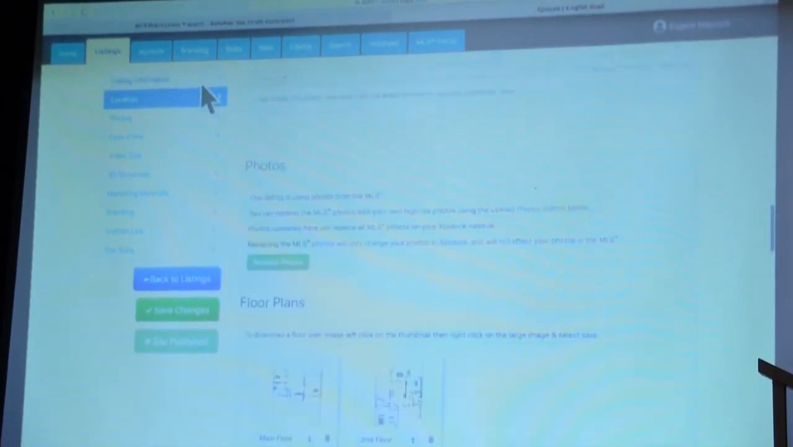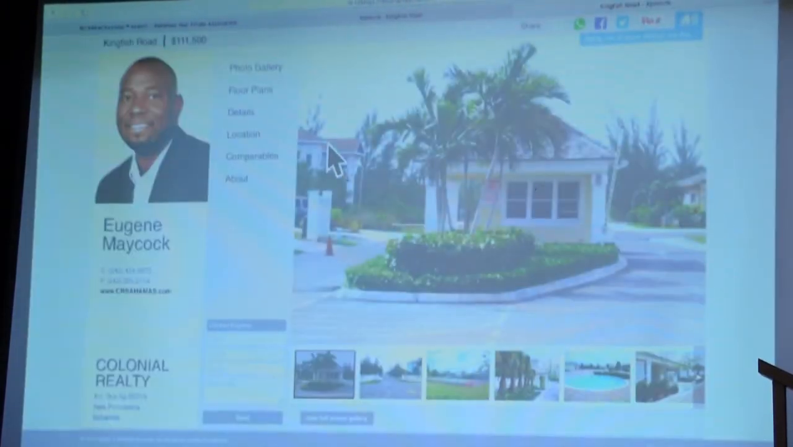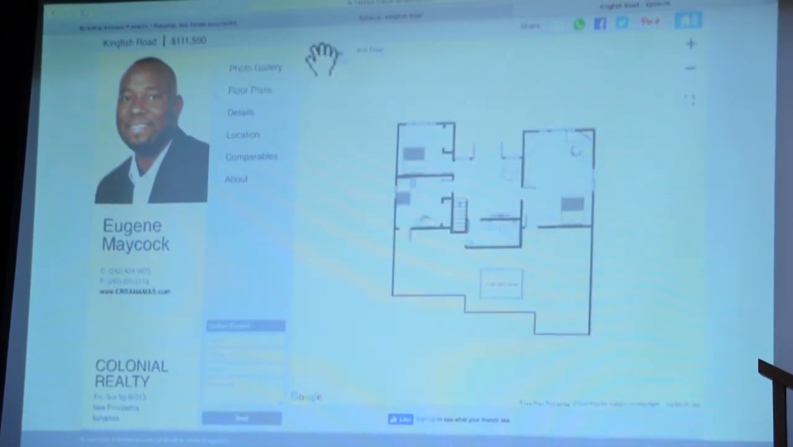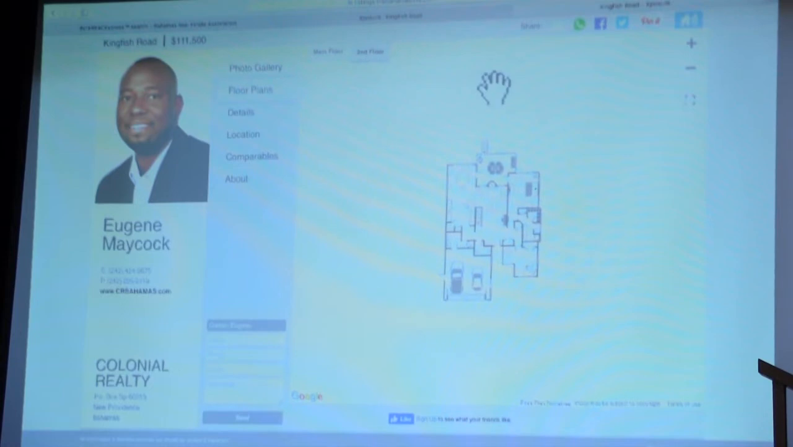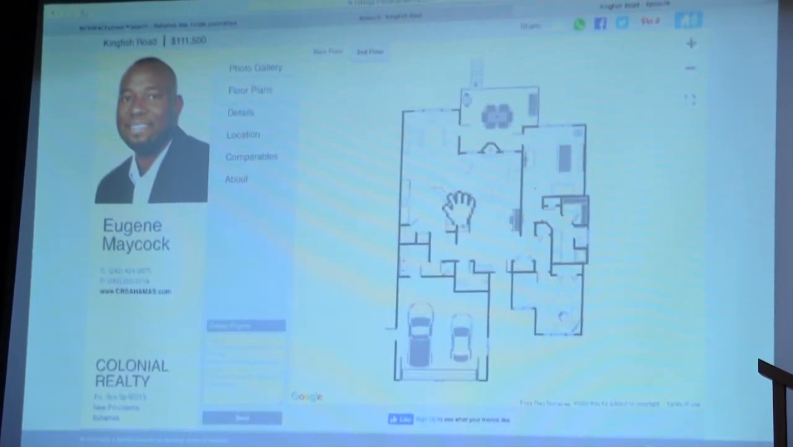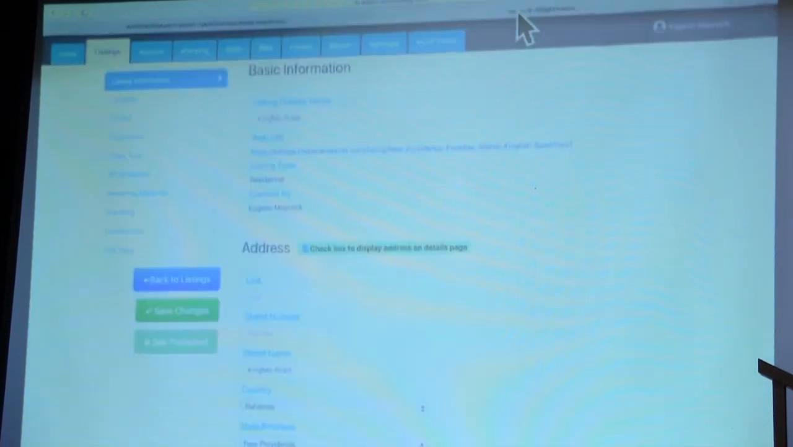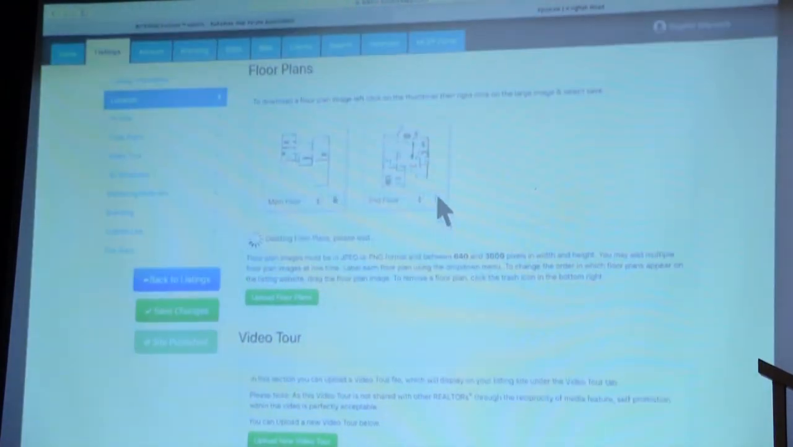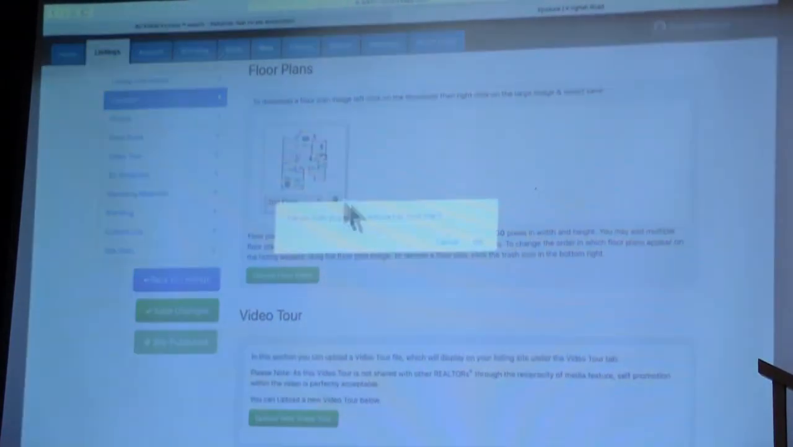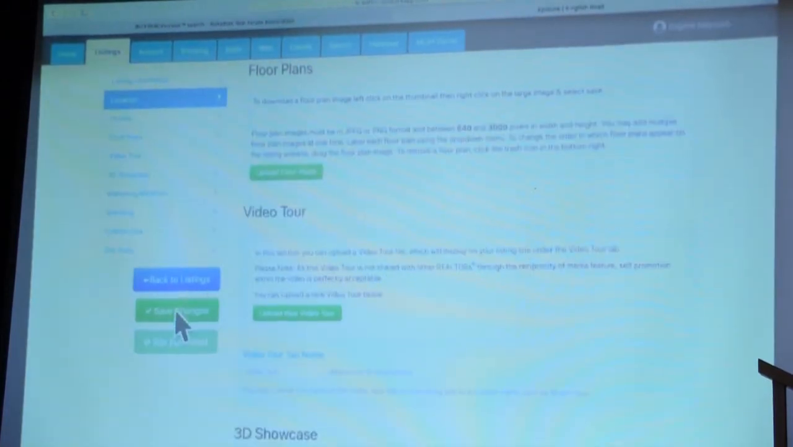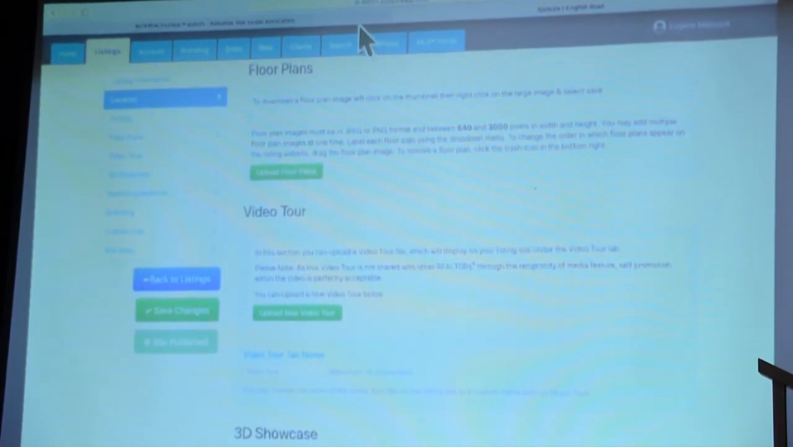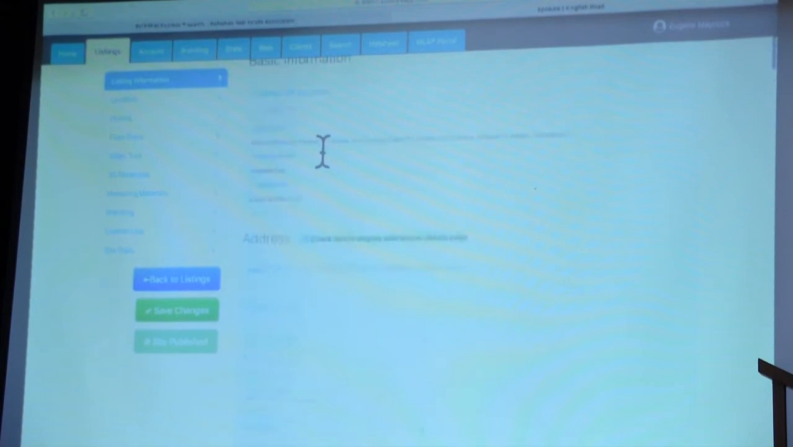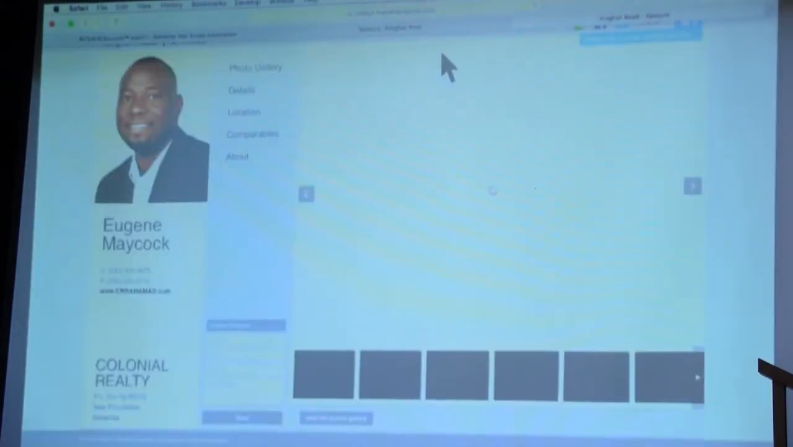So let's go back and let's click on that link. You see there's floor plans there now. Main floor, second floor. Okay, so that's live for the public and all the agents to see. So let's just go back to floor plans and we'll get rid of those. And just to be sure, they're gone.